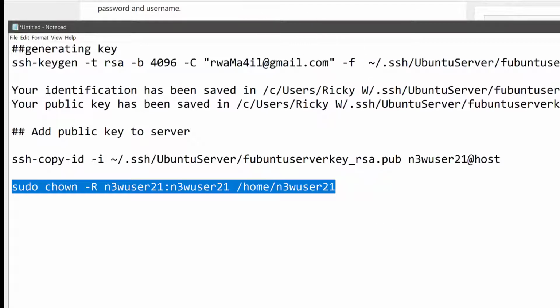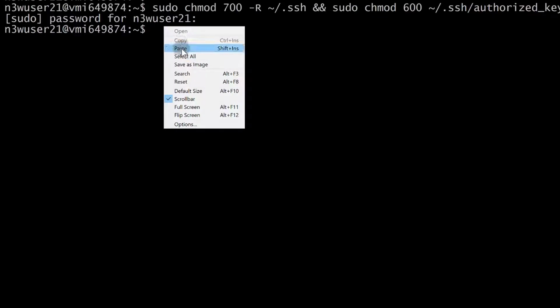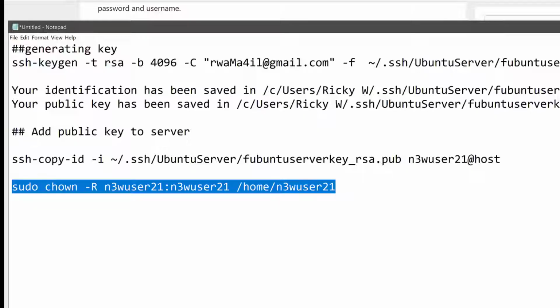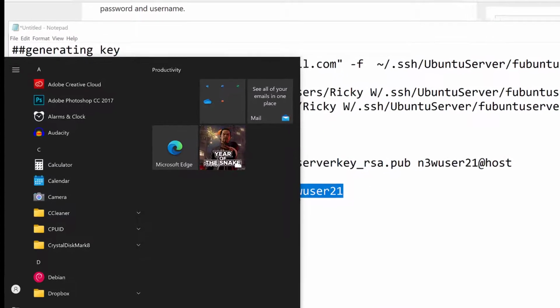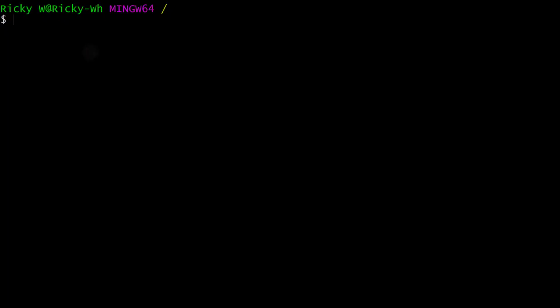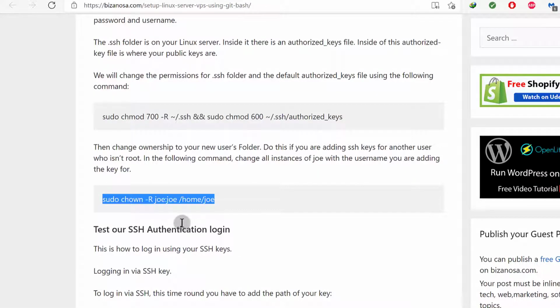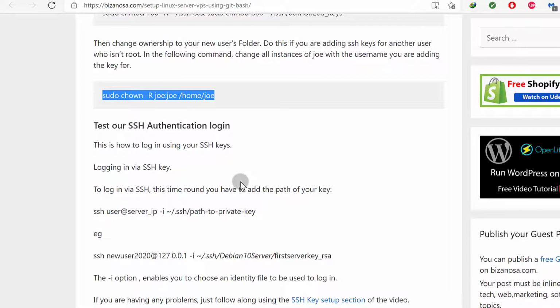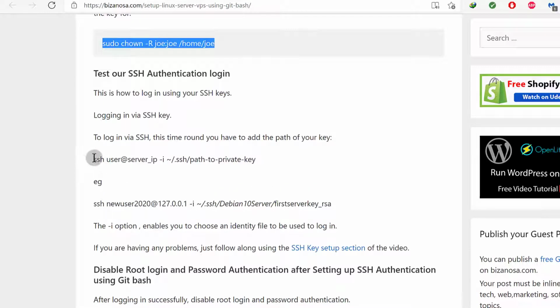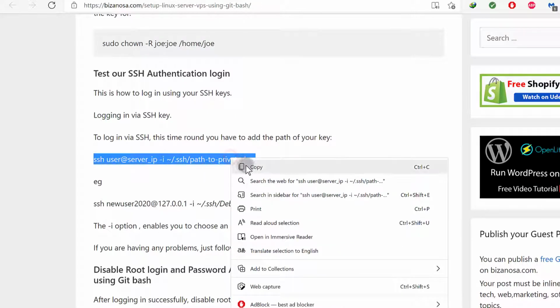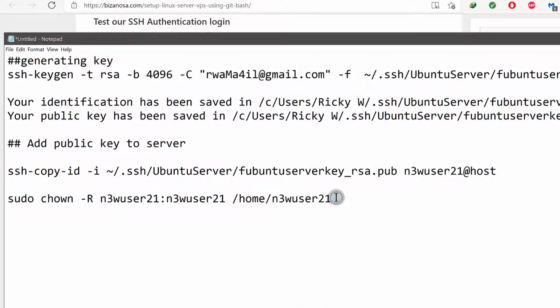So let's go back to git bash. I will paste that in there, press enter, and as soon as I do this, now I will be able to log in via SSH. Let me open up a new git bash instance. Okay, so let's try to log into our server using the SSH keys. Let me come back to this place, and we're going to test our SSH authentication by trying to log in. So I'm just going to copy this. I can explain what they do.